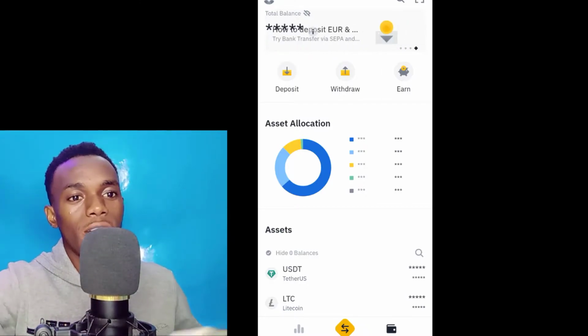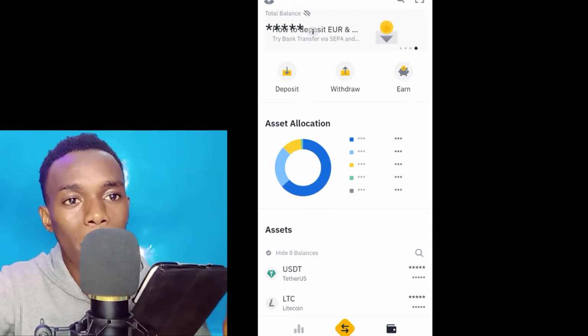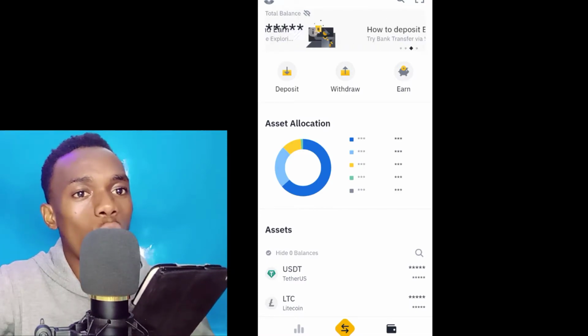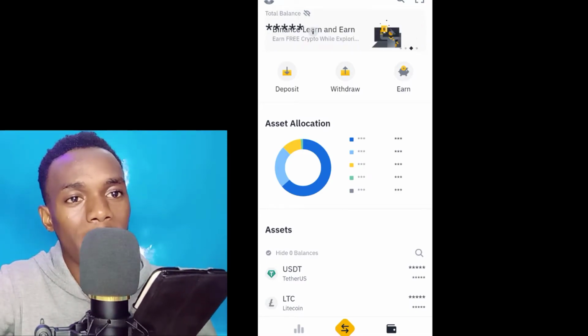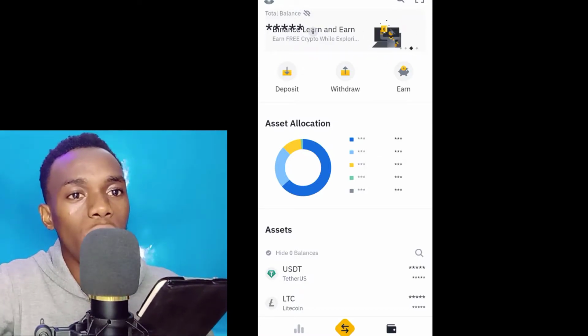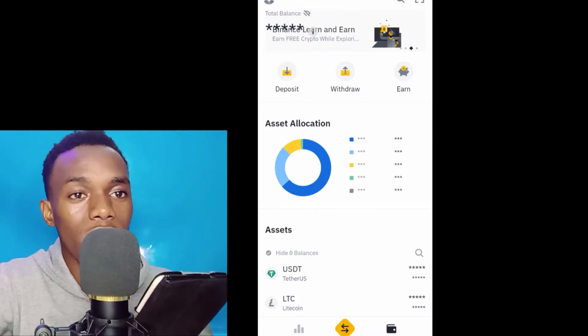I'll be placing a screen video of what I'm doing on the screen because I will be doing this with my phone. The first thing we are going to do after logging in is to change our Binance app from Binance Lite to Binance Pro. As you can see on the screen right now, what we have is Binance Lite and not Binance Pro, and there is no P2P transaction on Binance Lite.